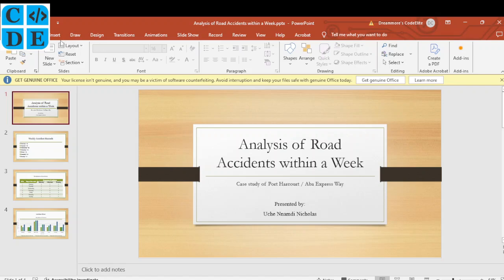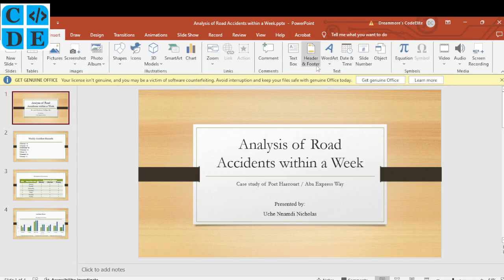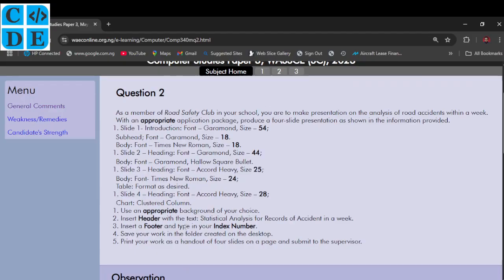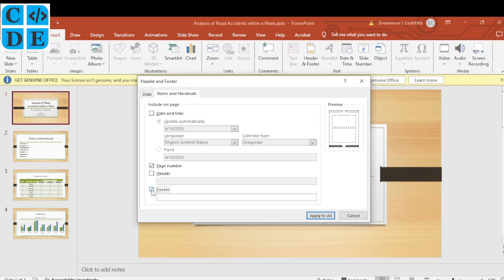For you to add the header here, let me just show you quickly. You go to Insert, and then you see Header. Here you see there is no header, you have only footer. Now when you click here, you have header, but this header is for notes and handouts. That is, it is going to be just in the individual pages, not in the individual slides. So let's come here. We're asked to add both header and footer. So let's do the footer here. You click on this so that the footer is active. You see, it's active. This one is for the page number.